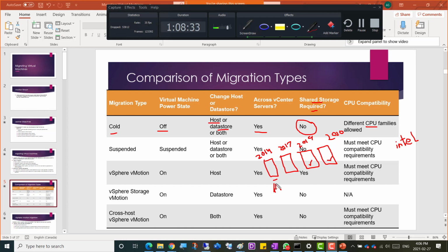Obviously, when we say same vendor, different families cannot go. So if this is AMD and this is Intel, obviously it will never work. The virtual machine migration will not happen if the processors are from totally different vendors, because moving a virtual machine from one host to another requires that the CPU be compatible on both hosts. There are some features in VMware that actually hide some of the incompatibilities of two hosts.